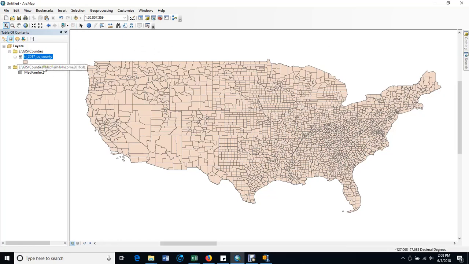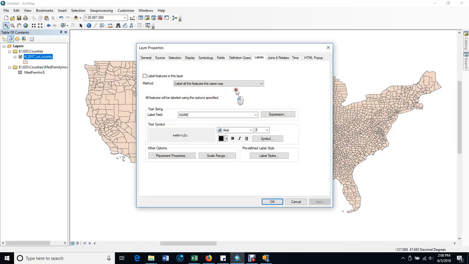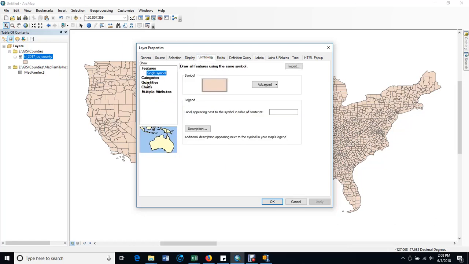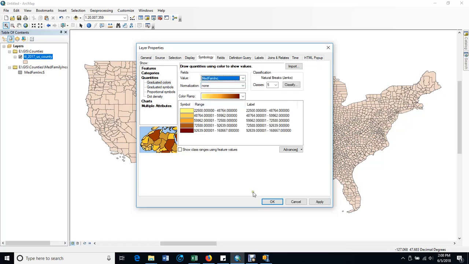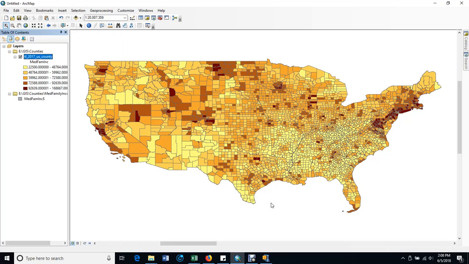And now on the shapefile, we can double-click on it, or go to Properties, Symbology. We get to the Properties layer by double-clicking. Make sure to select Symbology, make sure to select Quantities, and on the value, we want to take the median family income. And that will throw it into ranges for us. We can now click OK, and there's a map of our median family income by county in the continental United States.